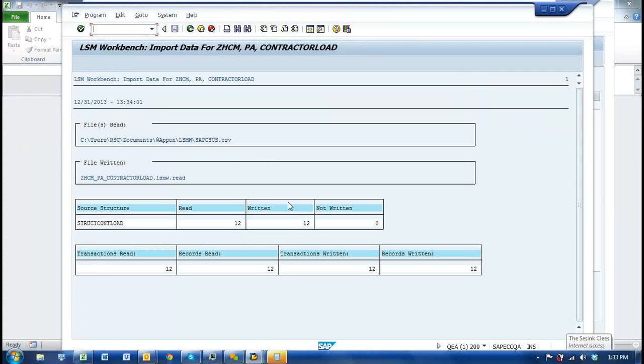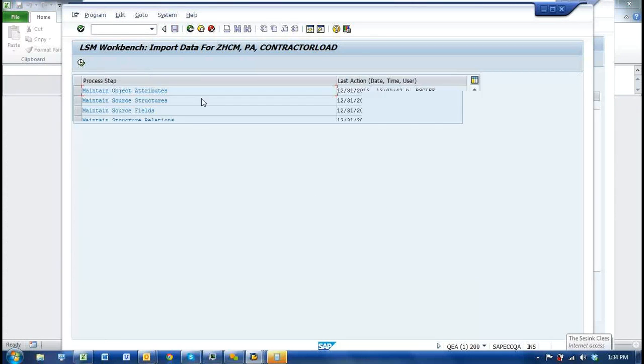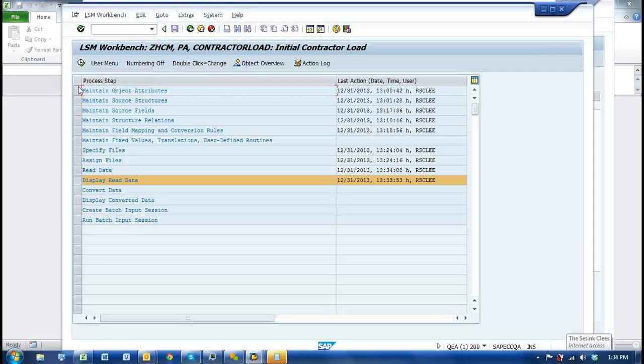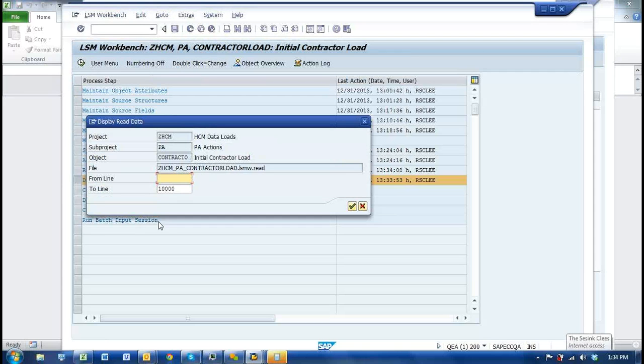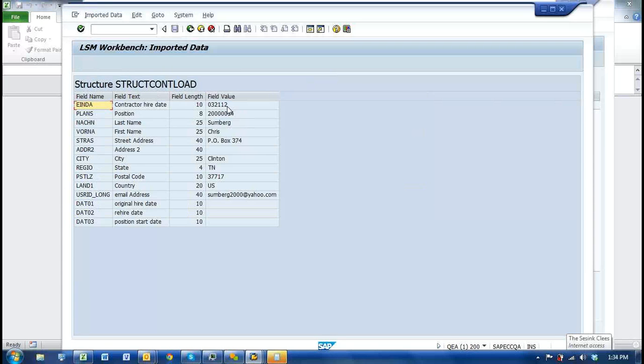Again, not all fields are there. That's okay. So 12 records this time. And green arrow back. Let's display the data that we read. As I say, it must have picked up, I know you added some blank lines at the bottom. It must have picked that up. That's okay. All right, now let's see what we've got.